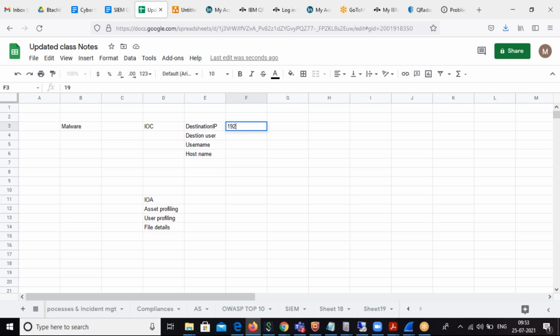For example, 192.168.1.1. So destination user, xxxxx user. So user name, whatever my Windows username is. And host name, my computer laptop name. Example BDG, my computer name. And IOA. So these details I am gathering.